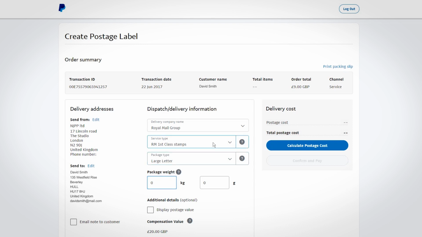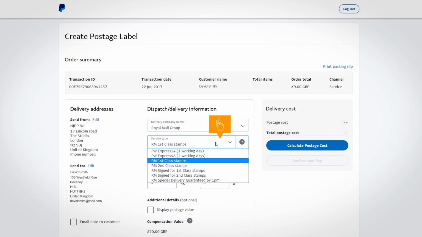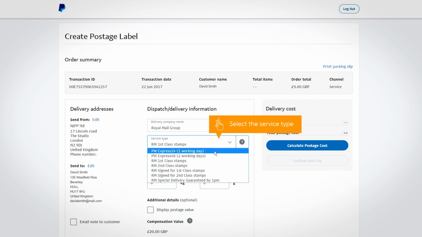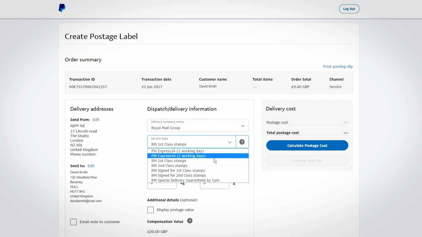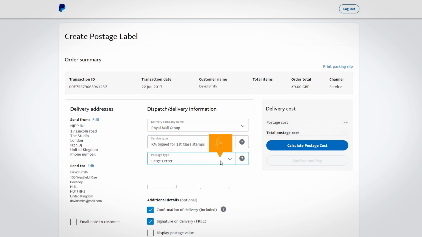Royal Mail is your postal provider. Just select the type of service to suit the item you're sending. Options include standard, express, and special delivery. Now choose the package type, whether it's a letter or a parcel, and its weight.